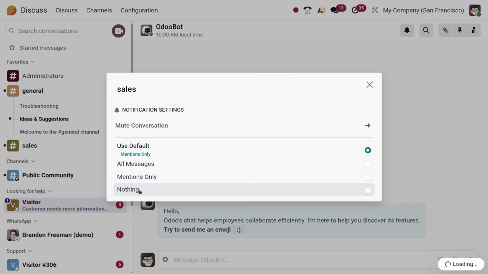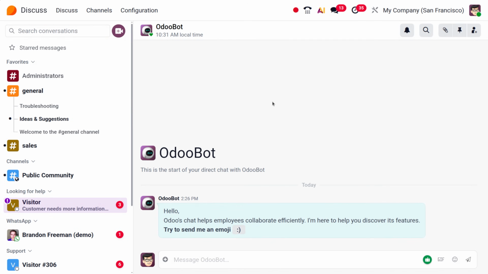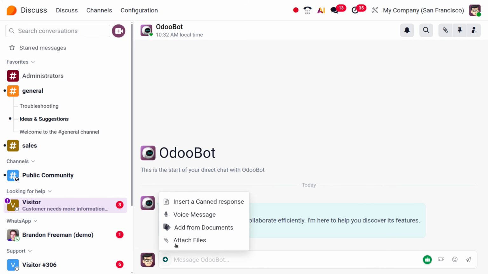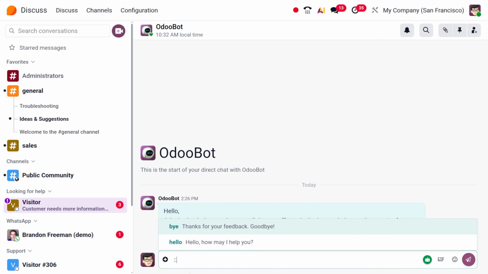We can set it as nothing if we just want to do it over here. And we can also manage the creation of polls in the conversations. You can also directly create polls over here upon clicking on the plus icon that shows the option. Actually, in this instance, we are unable to get that. And in Odoo 19, we have the option to manage the insertion of canned responses also.